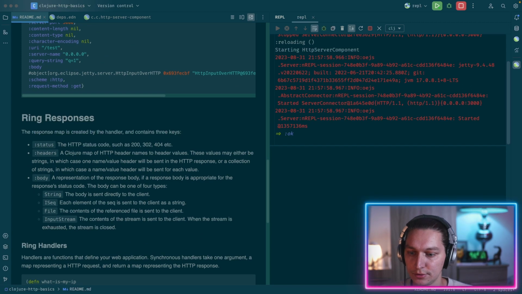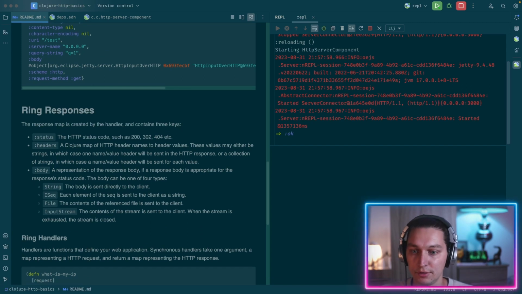So the Ring response is even simpler than that. We have status, headers, and body. And if you know how HTTP works, you should understand that straight away. So we have the status. It could be like 200 for a successful request, 404 for not found, 500 for some exception, etc.